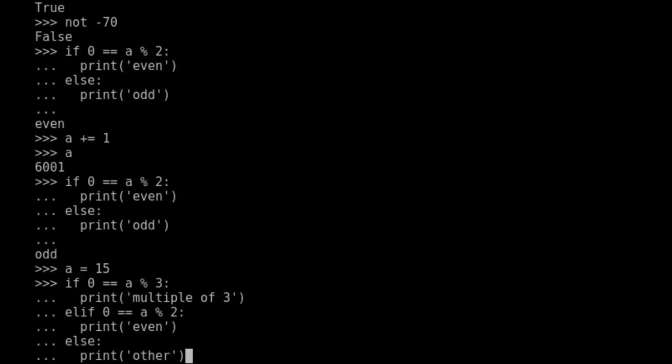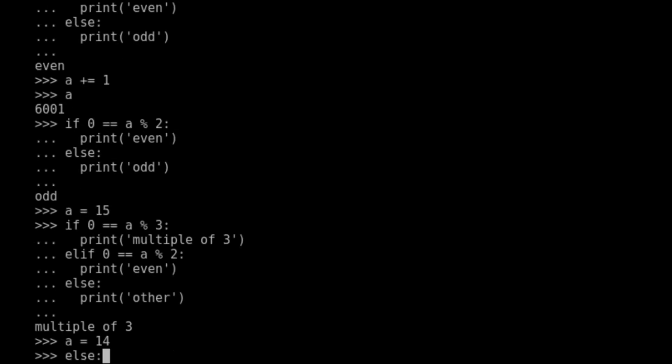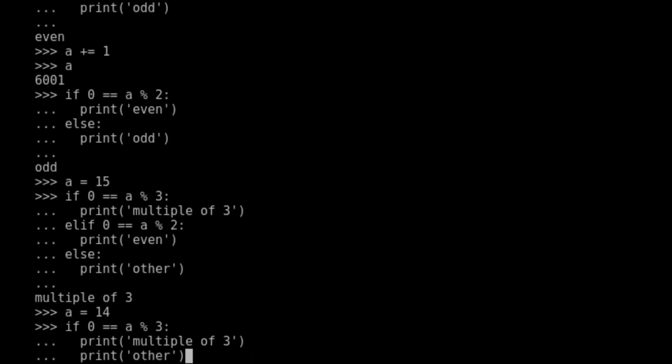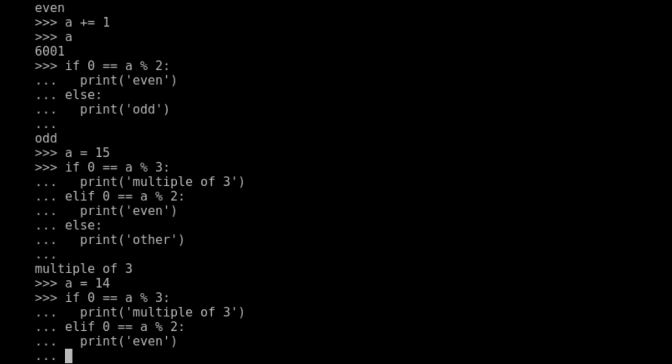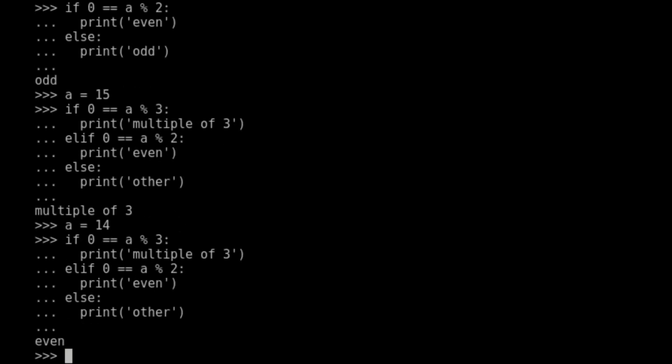Let's see. So it's going to say multiple of 3 because 15 is a multiple of 3. If I set a equal to 14, then it will say even, because 14 is an even number. And you can see where this is going. And you can put as many elifs as you want, and the else at the end is optional always. But you must have an if before an elif, of course.